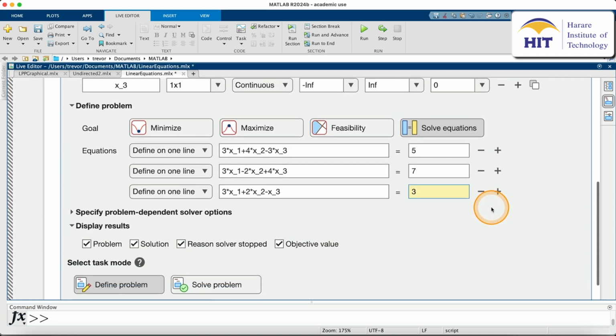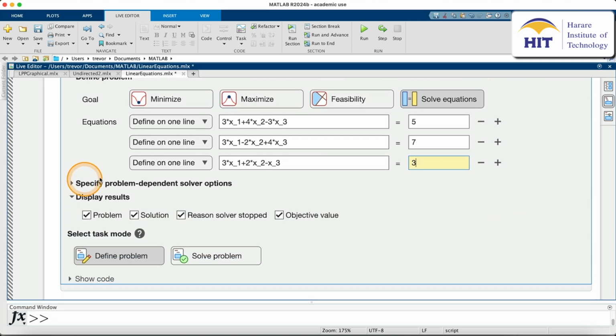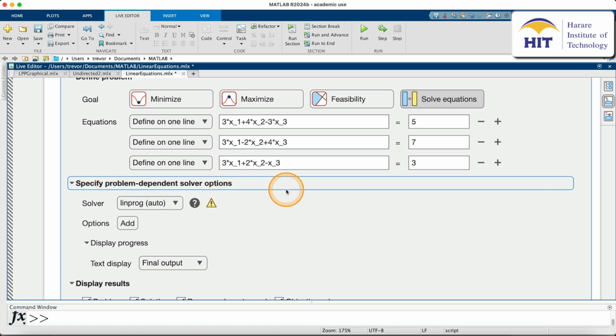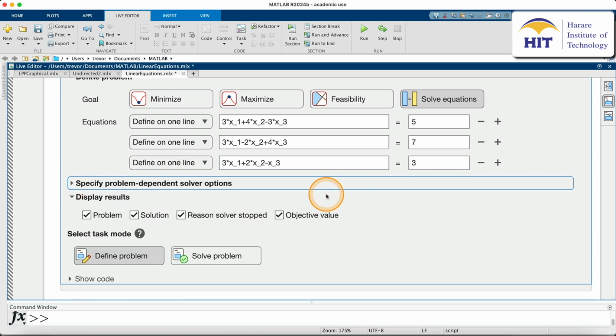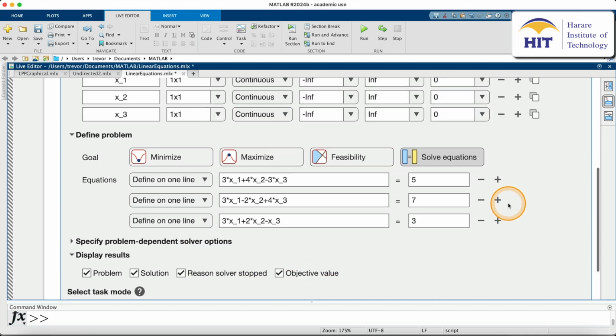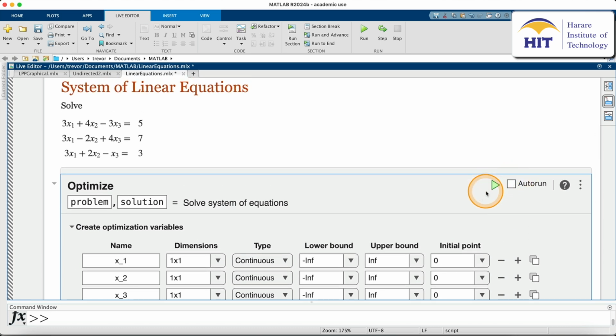So we have entered our three equations there. Where it says specify problem dependent solver options, if we just leave the default ones that are indicated here, it will pick up automatically the best solver to solve this system of linear equations. So I'm not going to change anything so that it picks automatically the best solver. And then here we click on the results that we want. If we want to see the problem, the solution, and the reason the solver stopped, and then we go on to solve problem. Solve problem, then I go on and run here.